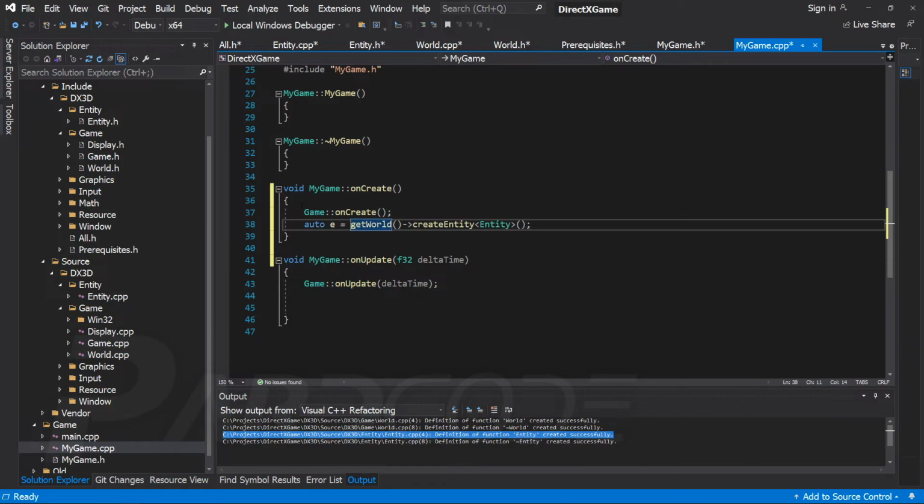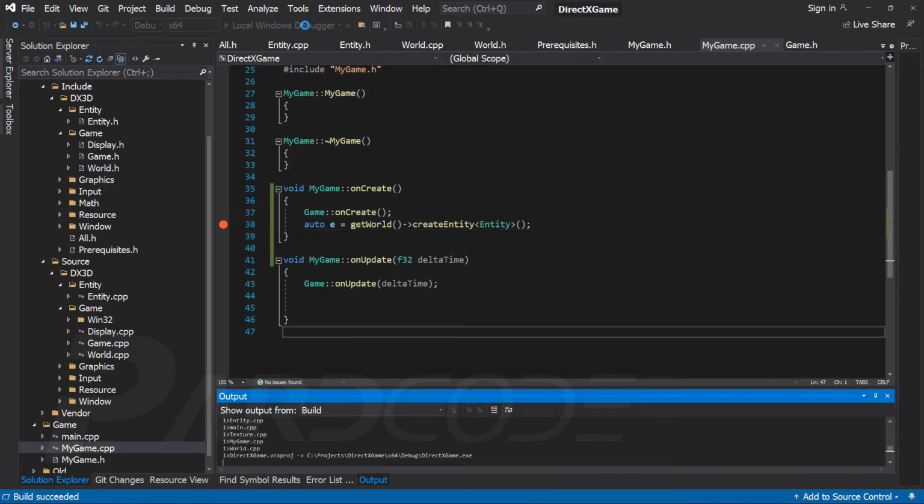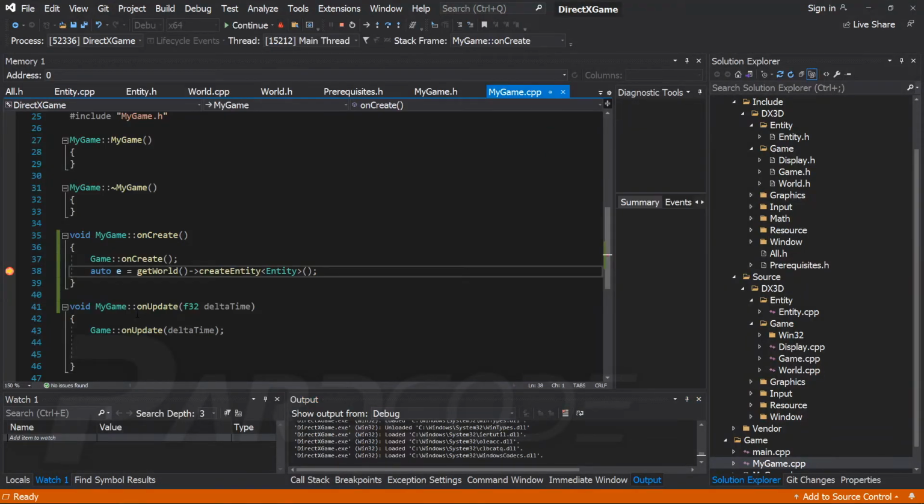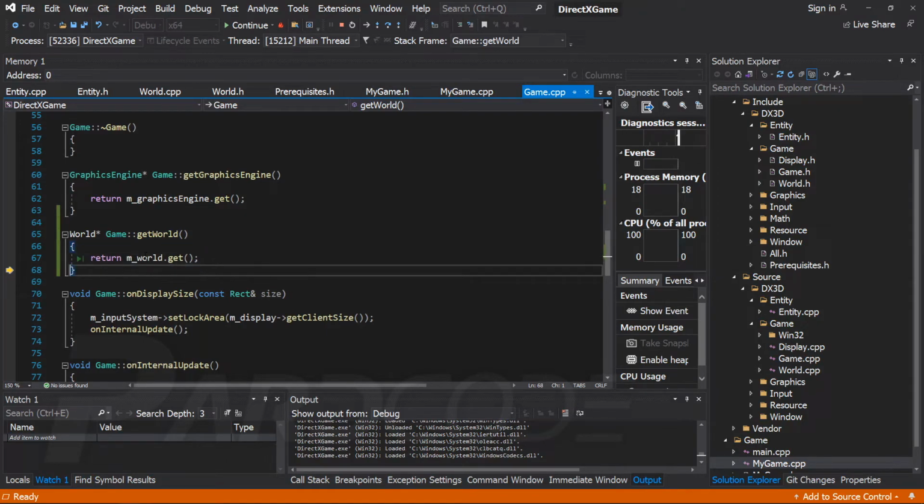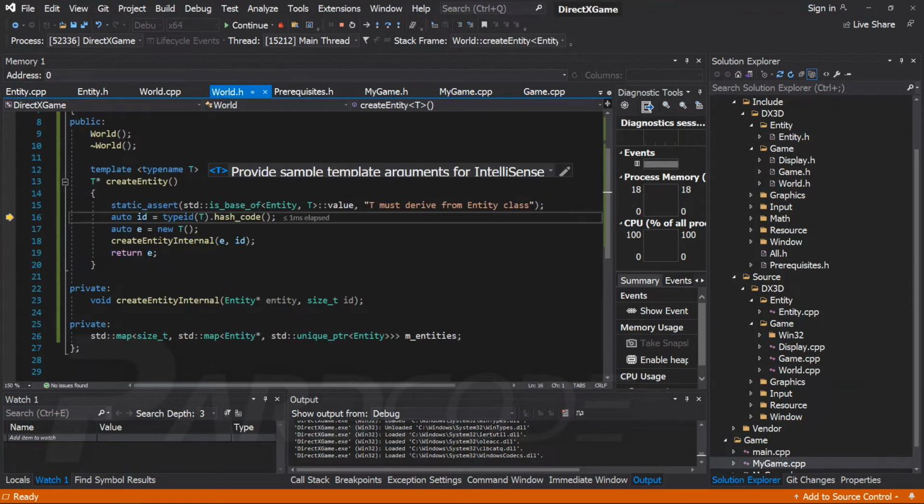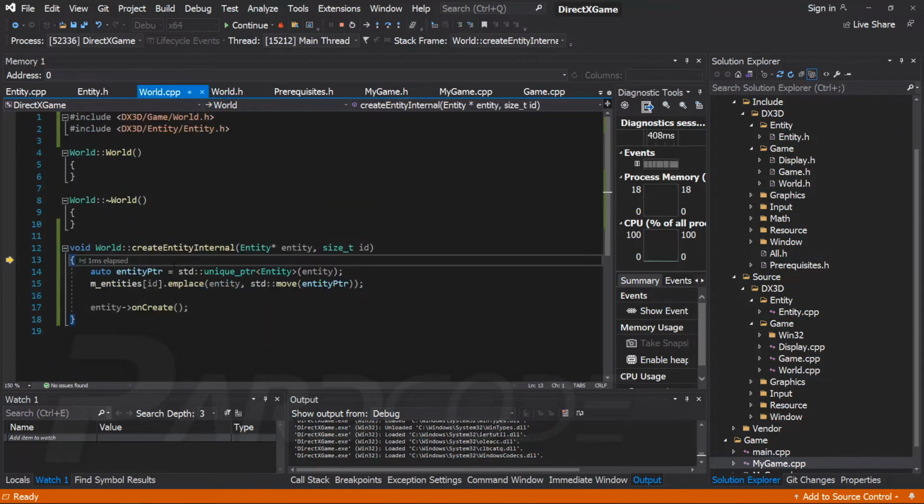We can start to compile and debug it. Let's place a breakpoint beside the createEntity line. We can step into the various functions by pressing F11. As we can see here, typeID generates a numeric unique identifier for the type of class we want to create the instance from. Then we instantiate concretely the entity, and finally we go into the createEntityInternal method.